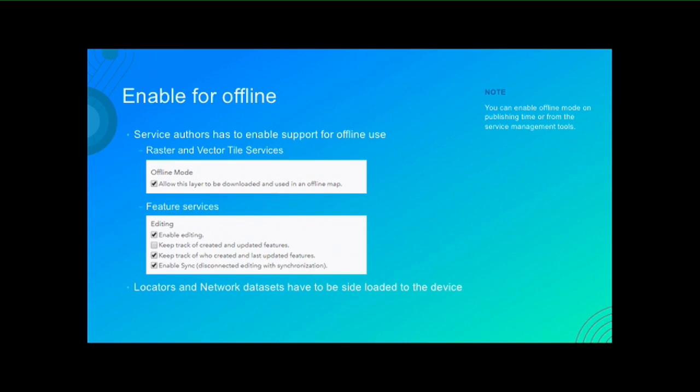So things like this feature service needs to have sync enabled. If you're working with it in a hosted environment, it's really nice. There's a checkbox that you can go flip on and it works.